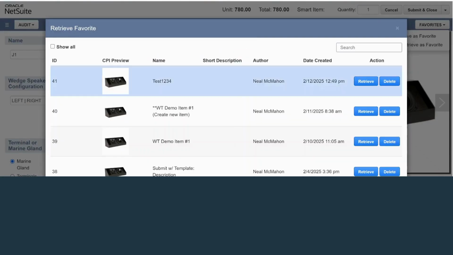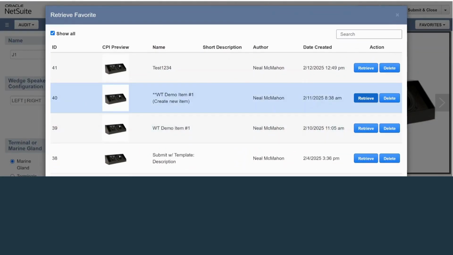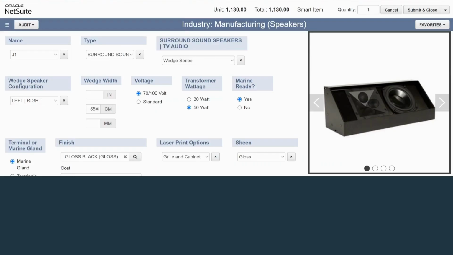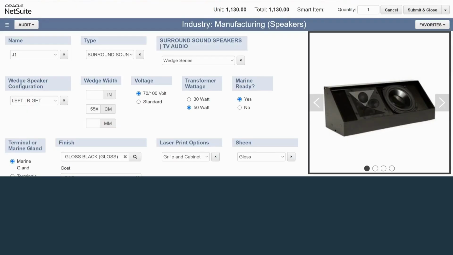Now I'm going to retrieve a favorite for item creation. So create new item. We can see that the logic has these rules tied to this input, indicating, yes, I would like to create a new assembly item. When I hit submit, it will use this description and map it to the item record, and it will use this part number as the item name ID. Any materials in it will also be added to the BOM.